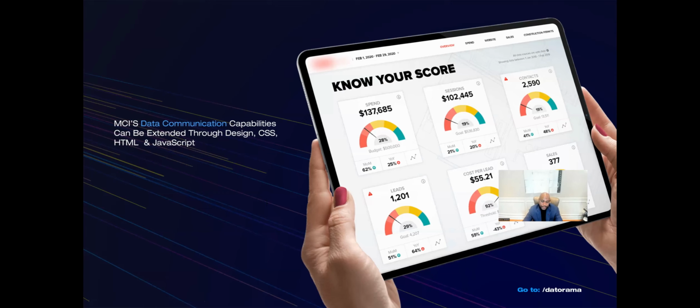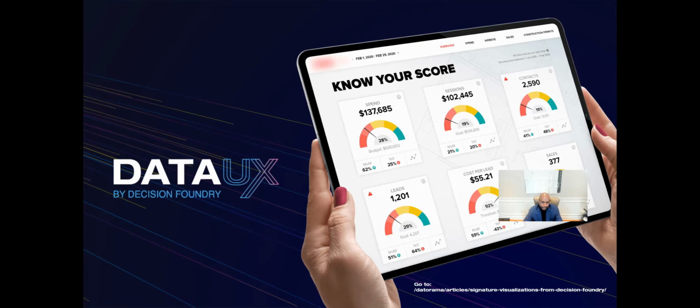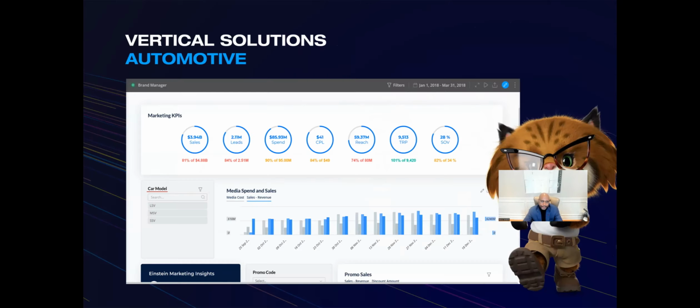Now, here's the reality: Datorama can be extended far beyond what it currently showcases out of the box. And we call that data communication. The value of Datorama can be extended through the use of design, CSS, aka cascading style sheets, HTML, and JavaScript frameworks. At Decision Foundry, we call that data UX work. And we have been pioneering that for the better part of 8 years.